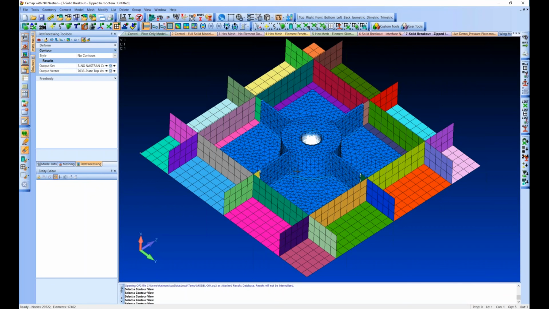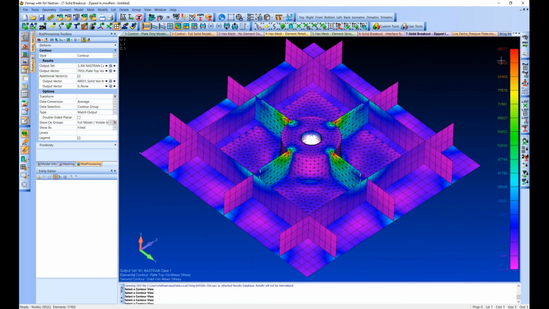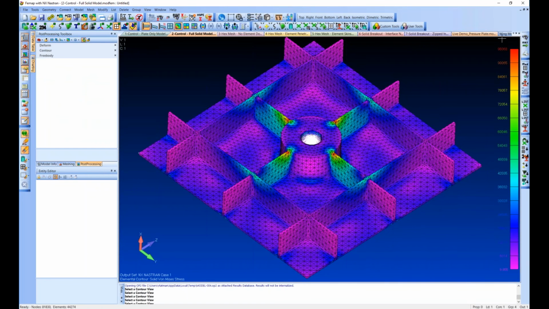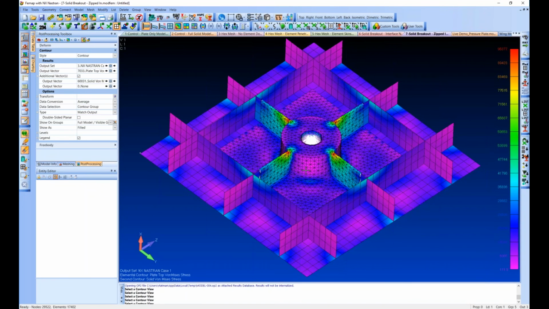I didn't use enforced displacement. I just applied the original loads. And we got really good results. We've got 95.3 KSI compared to our 96.0. So this one worked very well for this situation. So I'm just going to walk you through how to do this, how to make this.